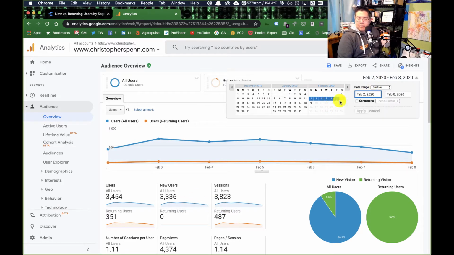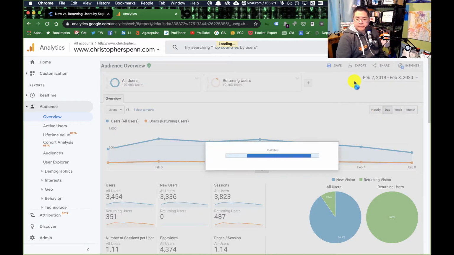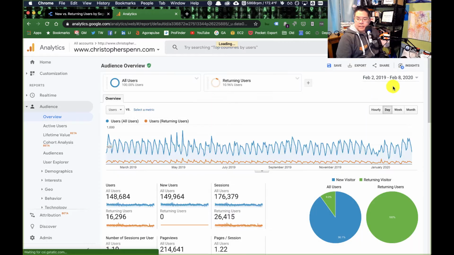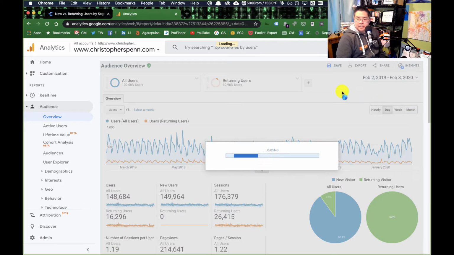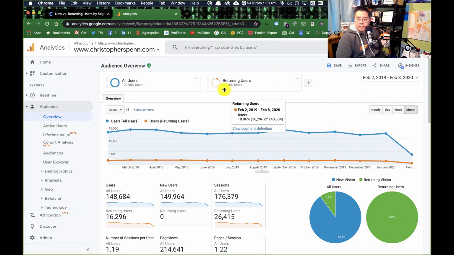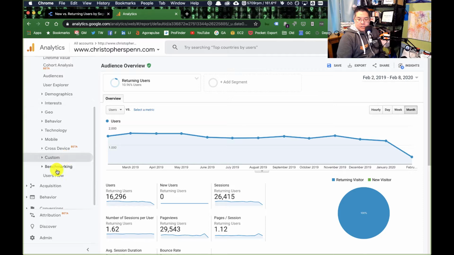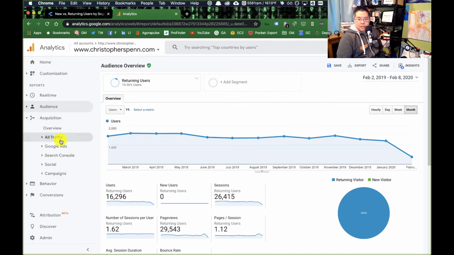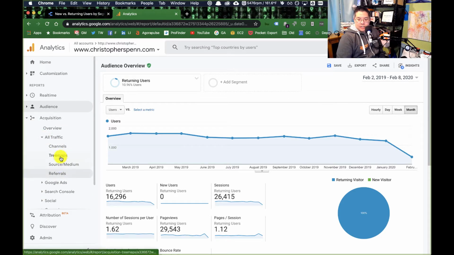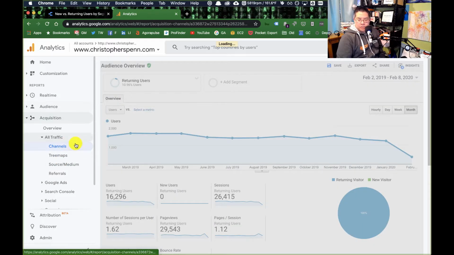Let's expand this time frame back. Maybe let's go back a year. Apply that. And make it a little easier to see. Generally speaking, about 11% of my traffic's returning users. Cool. Now the question is, where do they come from? So I'm going to go ahead and remove the all users. And let's look at that acquisition number here. All traffic. Let's look at channels first.